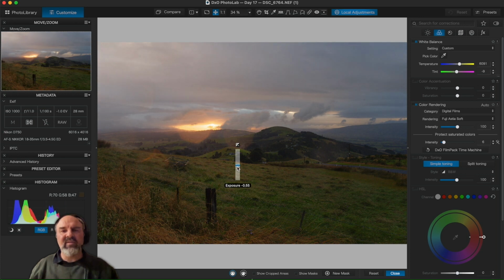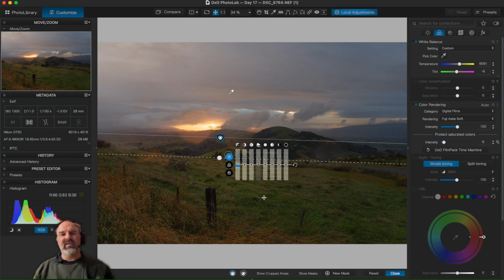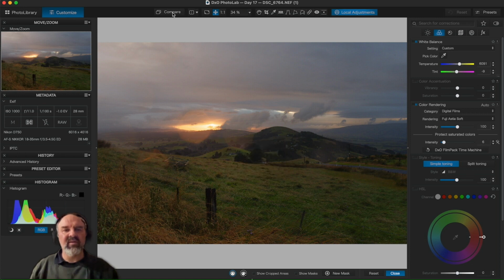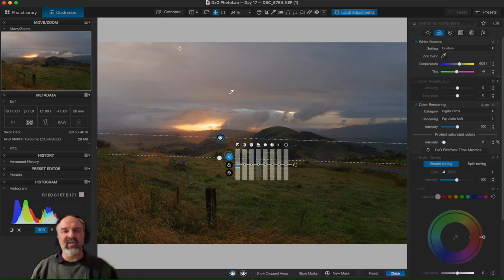Let's see. Where am I headed with that? Maybe... might be a touch too much. Let's leave it there for a second. Yeah, I think that's... Let me just see a little bit of a before and after. Yeah, I think that's looking nice.